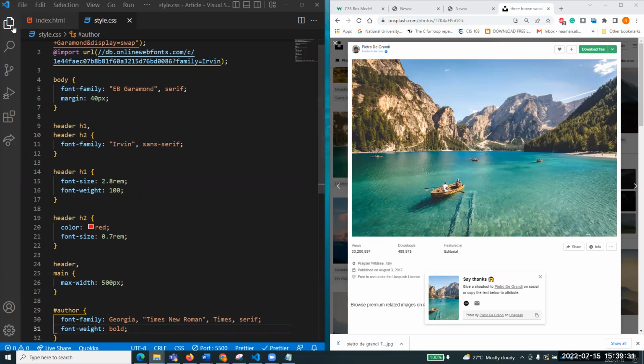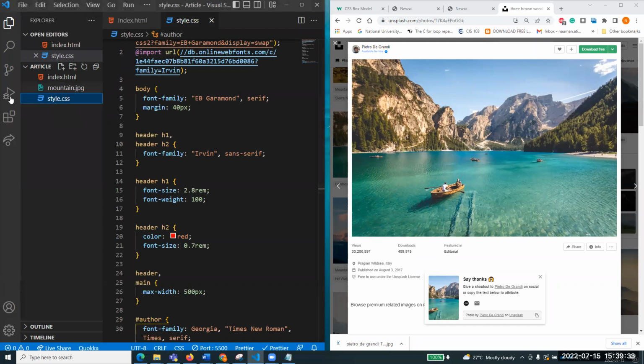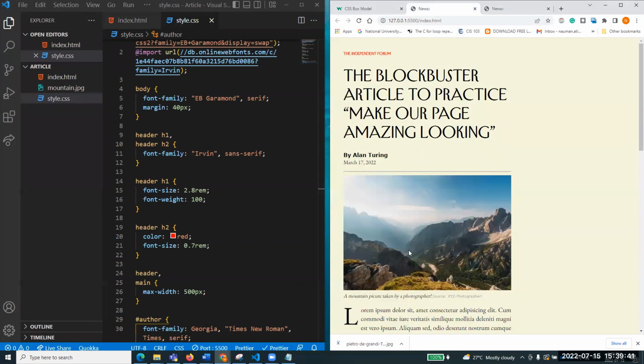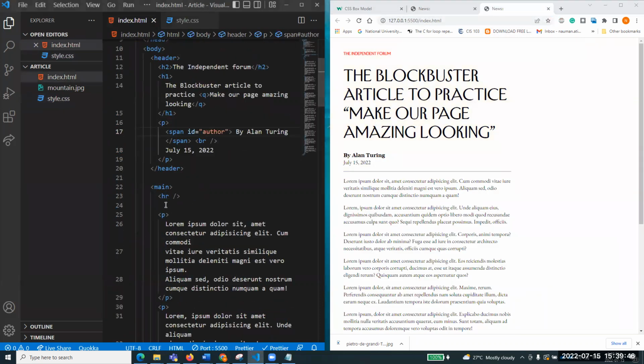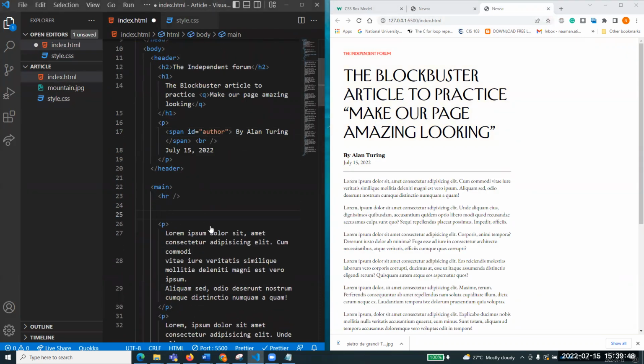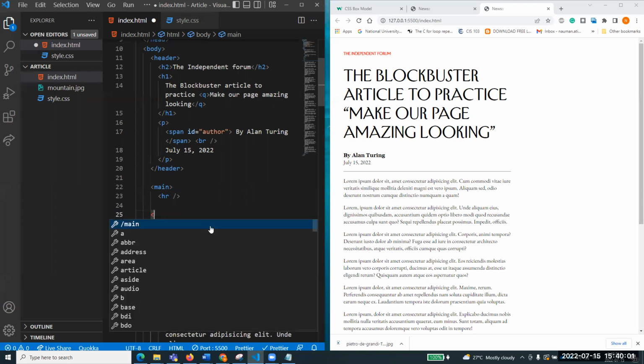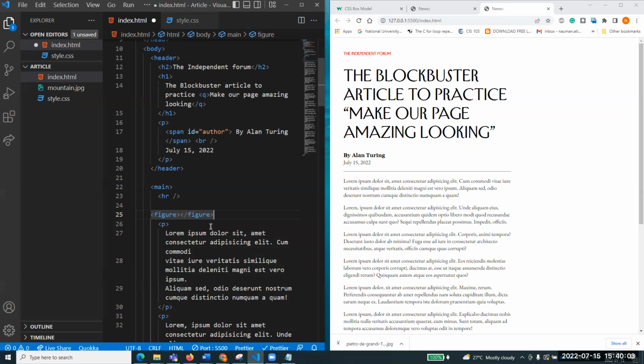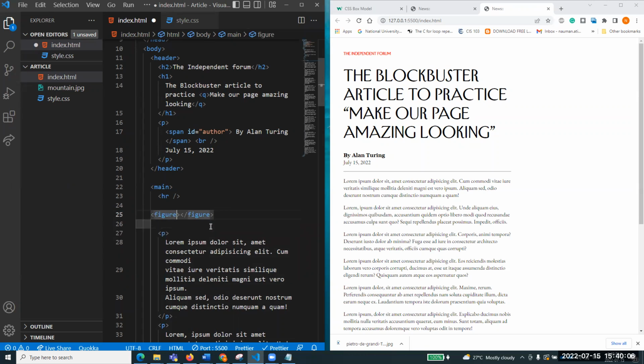So now you see here that I have got this mountain picture over here. Now I would like to bring this picture onto my page, after the HR. So I will go to my document, and there is an HR, and before that I want to bring my picture. I won't bring that picture in IMG. Rather, we have a figure element in our CSS. It's not recognizing that figure, so I'll just create that figure element.